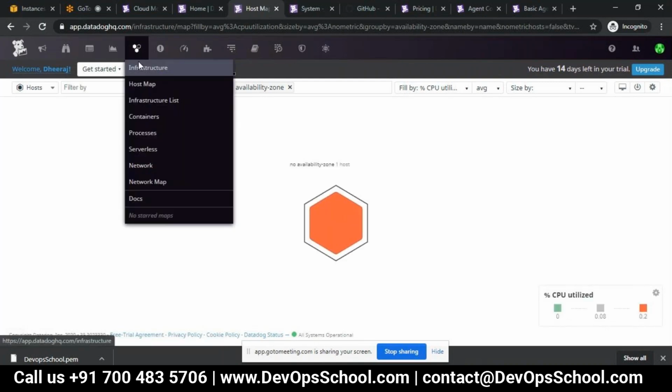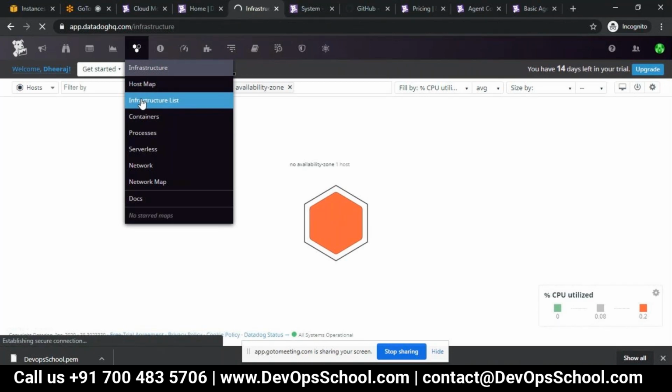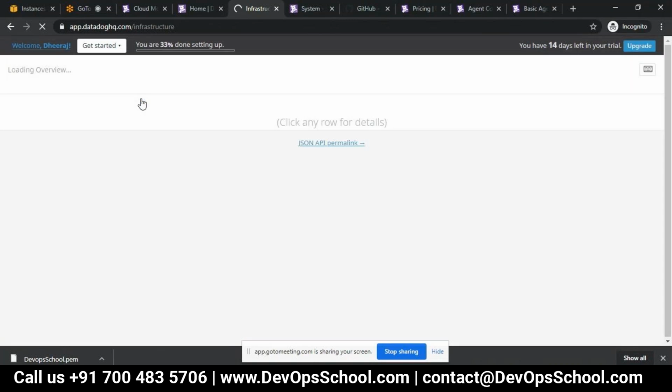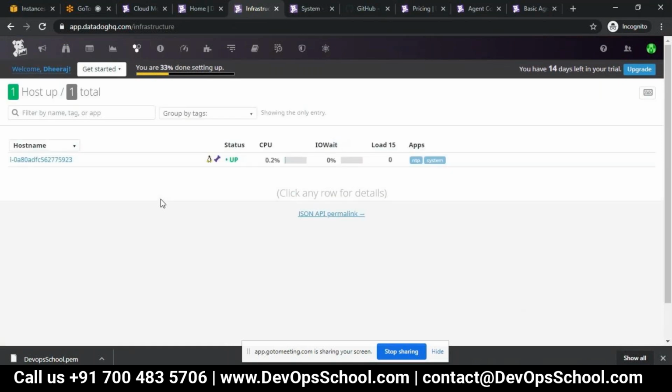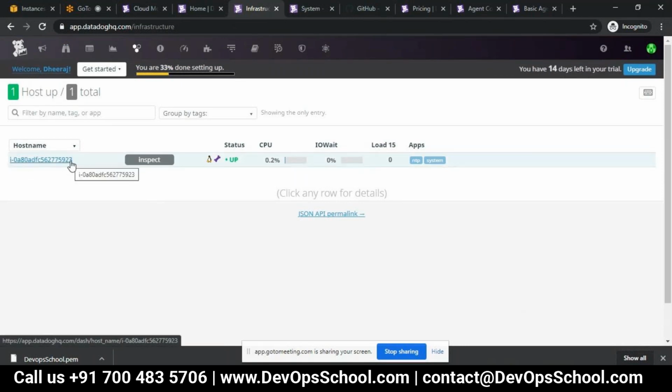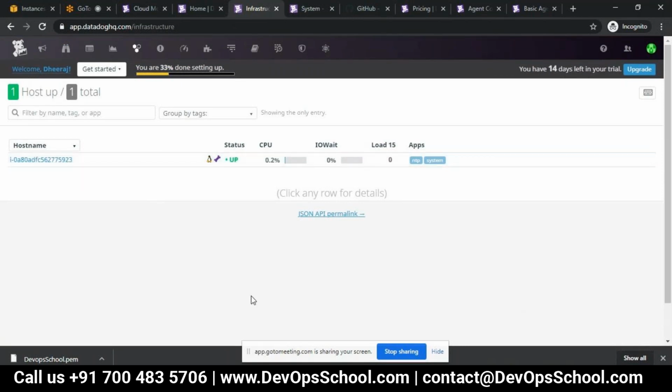So, and we have the infrastructure list. The infrastructure list will show all the infrastructure set up for your Datadog. It will show only one instance as of now, which is a Linux instance, and sometime later we will create one Windows instance as well. And it is showing the host name, which is being sent by the Datadog.